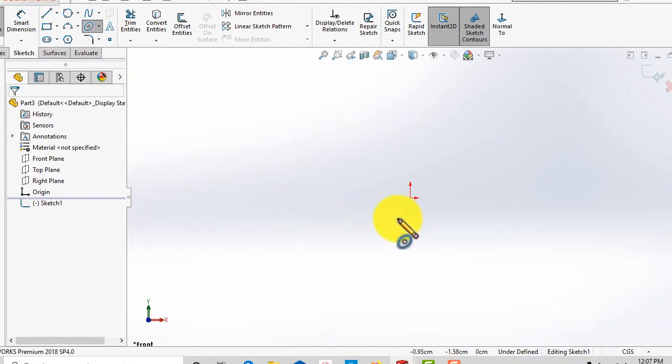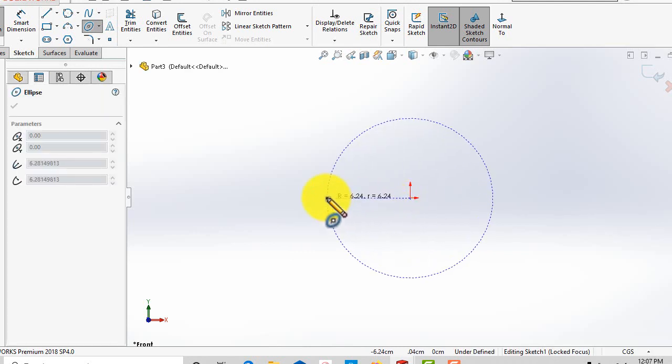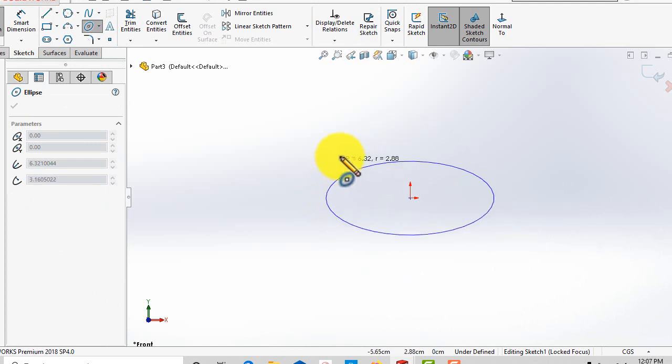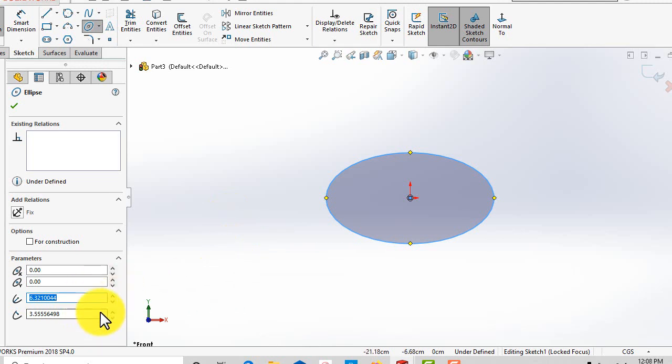For determining the standard ellipse, we have to first select the center point and then determine the major axis and then the minor axis. When you complete your ellipse, the property manager pops up on your left side, giving more options for adding relations. If you want to use this ellipse as a construction line, you can do it from here. You can control your parameters from this parameter box.